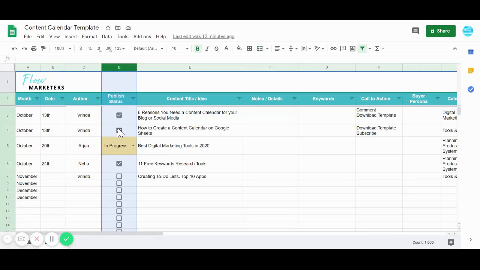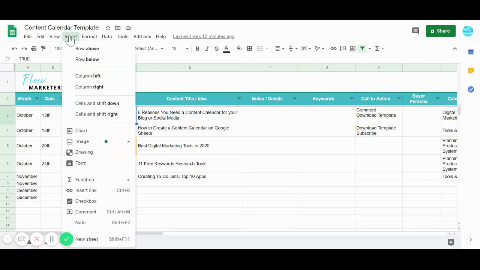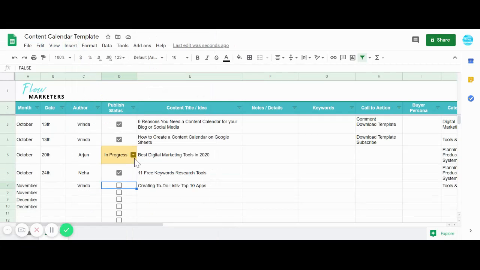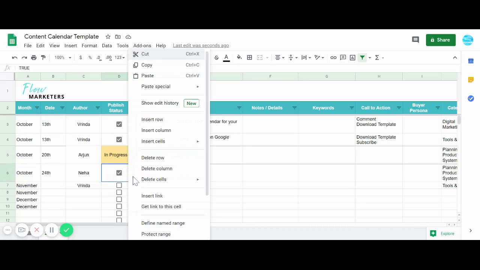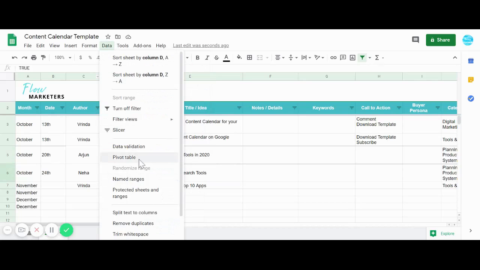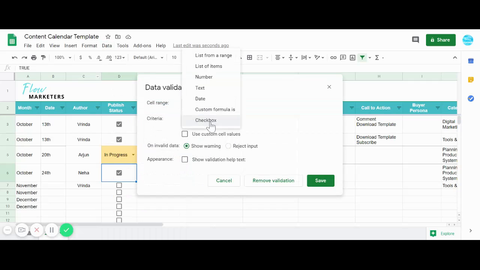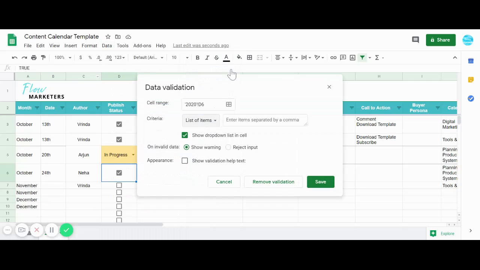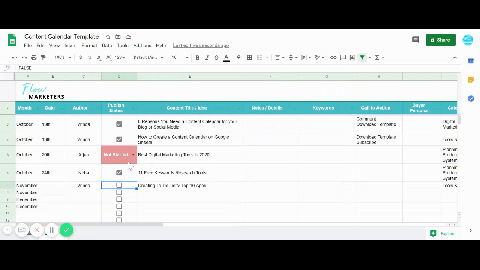The next section is your publishing status, and you can set this up in two ways. One is by going to insert and adding in a checkbox. The other option you have is to go ahead and create a drop down menu like this. This is a little bit more descriptive, and you can set it up by right clicking and going to data validation, or you can even access it from the menu over here. Once you're in here, just select your criteria as list of items, and you'll be able to enter the items that you want separated by a comma and just save it. And you'll have this drop down.